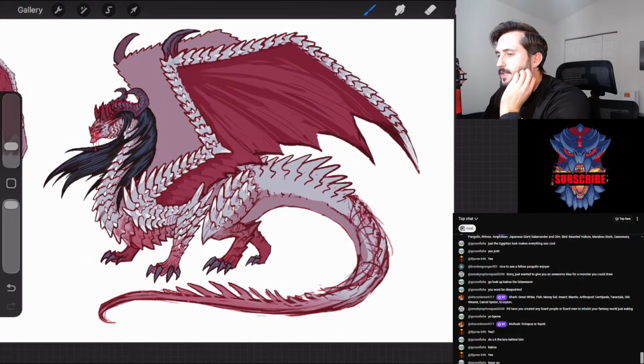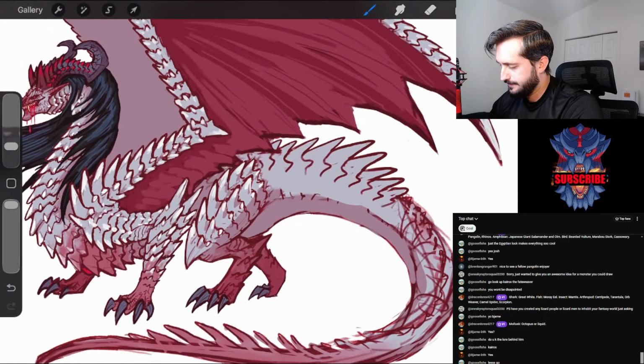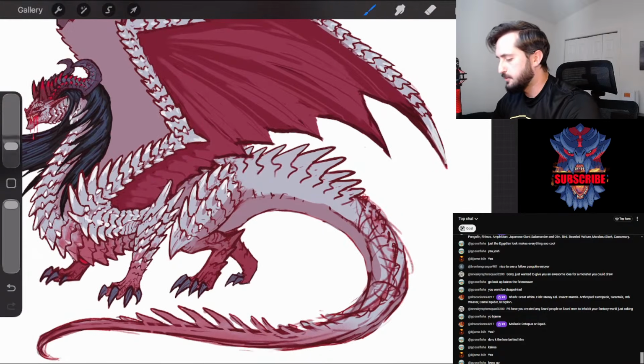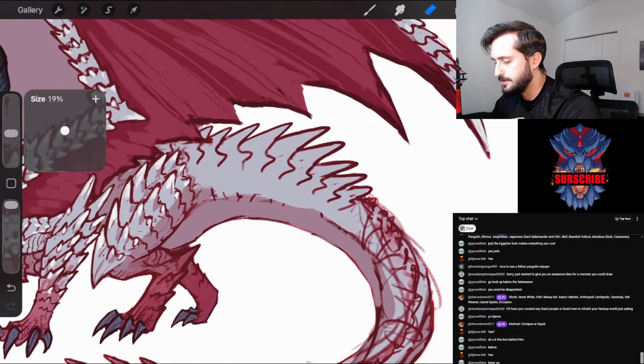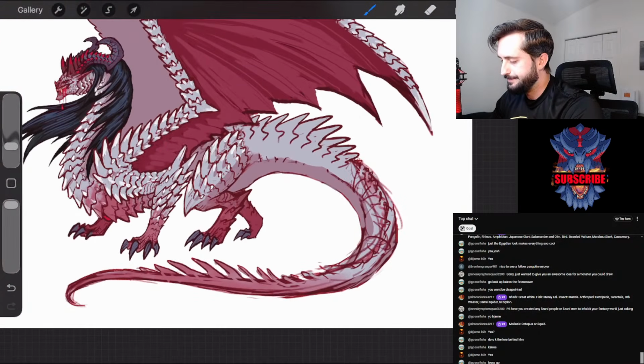Mollusk, octopus. Oh yeah. Giant octopus. It's my favorite cephalopod. I wish octopus were bigger though. I think they look cooler than squids. I just wish they were the size of a squid.